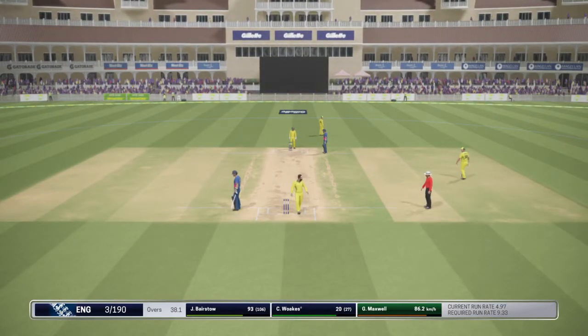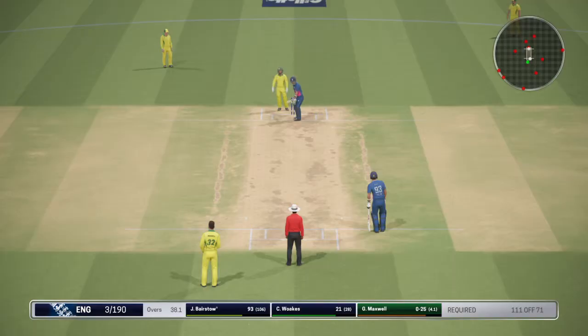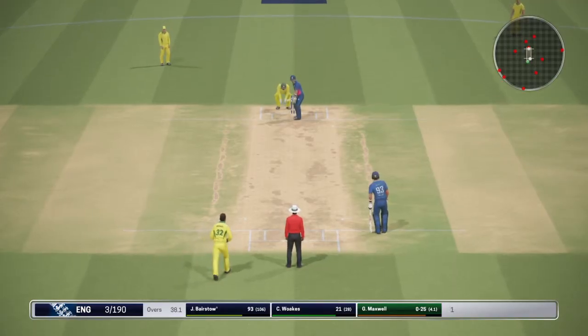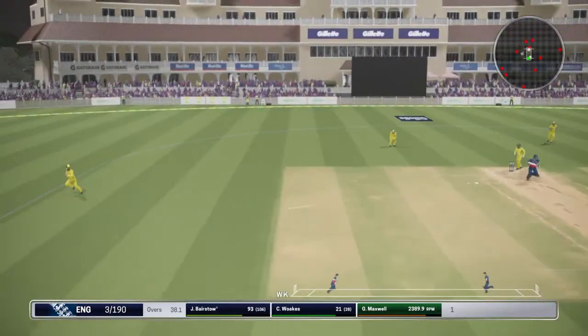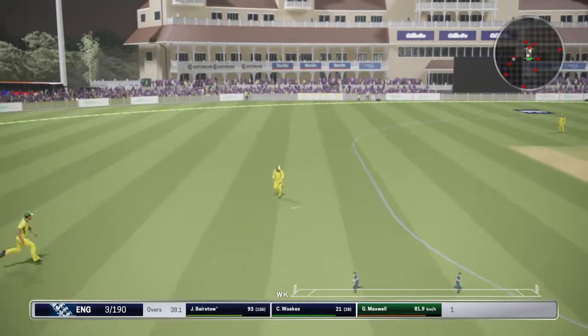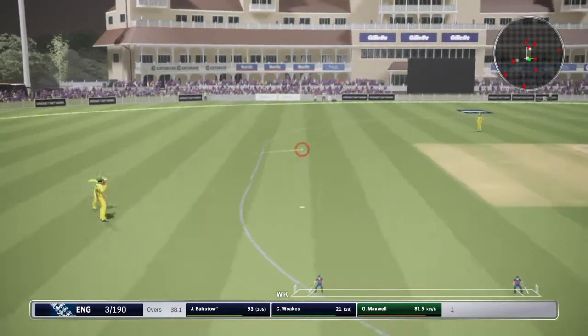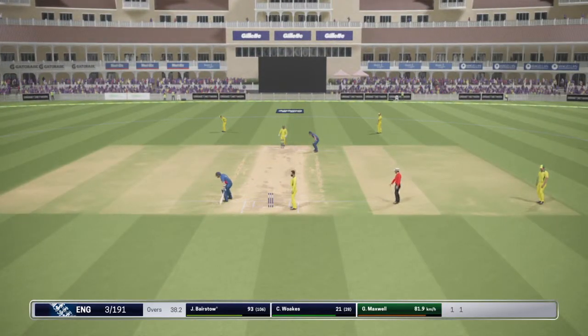Another run added to the score. Right foot drive towards the offside. And they get a single there.